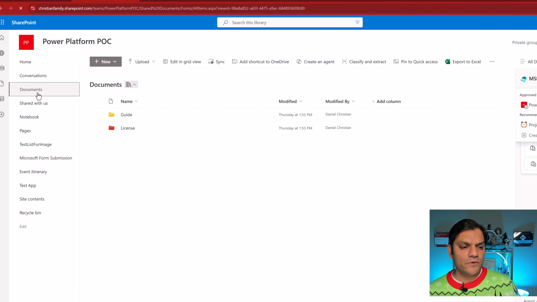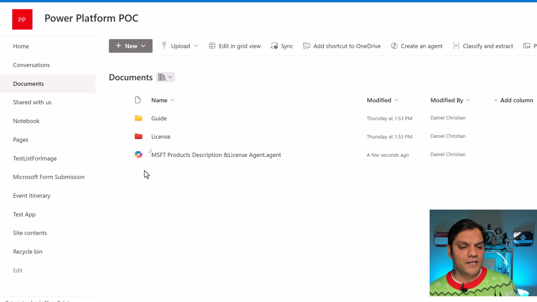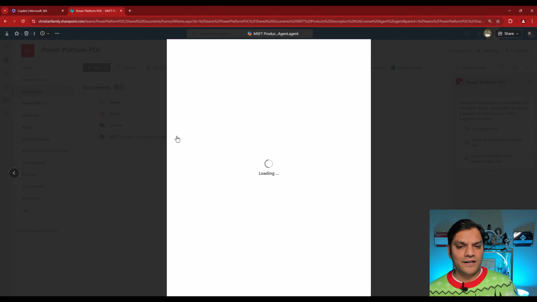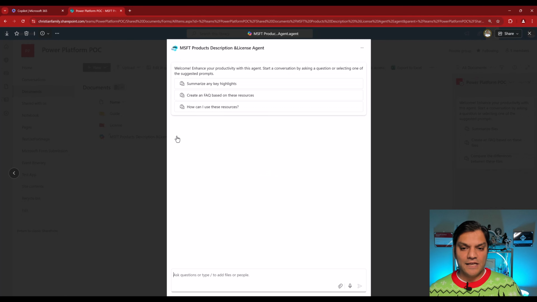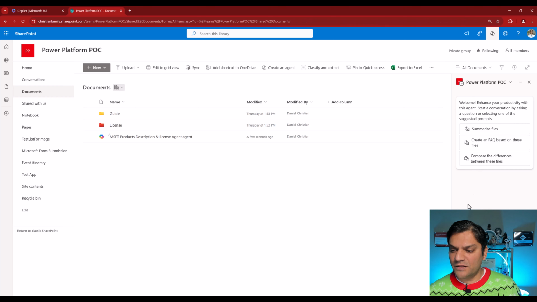Now, if I go back over here to my documents and refresh it, you see that our agent file is directly sitting in that document library. And the file name is .agent. And if you're interested, just go and click on it. And now a pop-up window of that agent shows up as well. This is the exact same pop-up window that you actually see right over here on the right side.